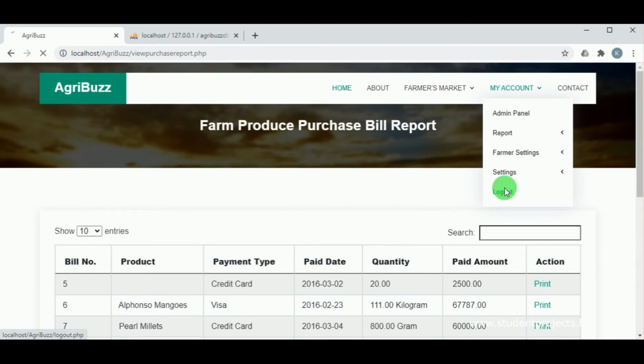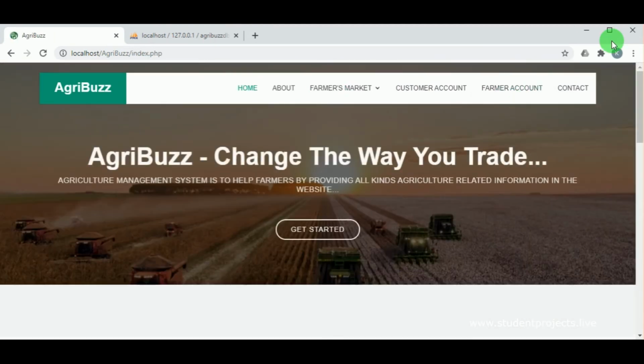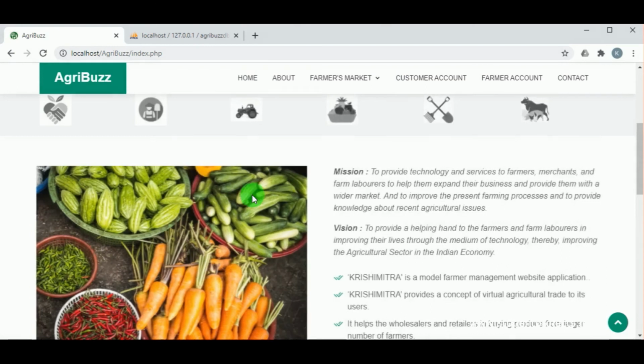Under produce billing report, the produces purchased by various customers can be viewed here, and so all the details whatever happens in the website, that is monitored by the admin here. So this is about the project Agribus.